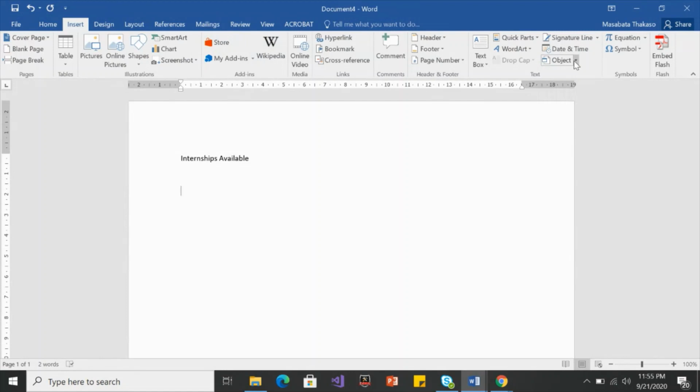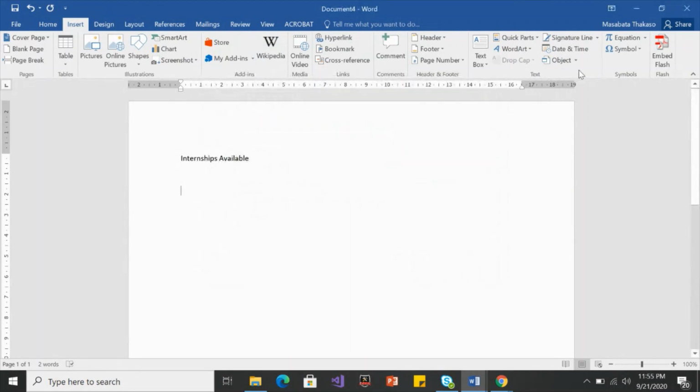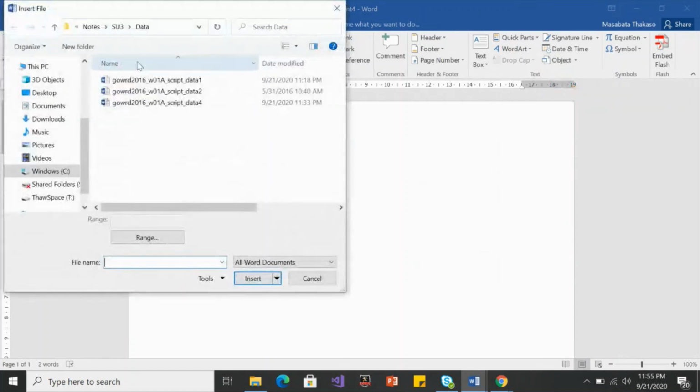So you'll see when I click on object, it will give me quite some things that appear there, but that's not what I'm interested in. So what I want is click on the arrow there. I don't want the object itself, but I want to insert the text from file. Okay. Insert text from file. I will go search for it. Okay, there I have it.